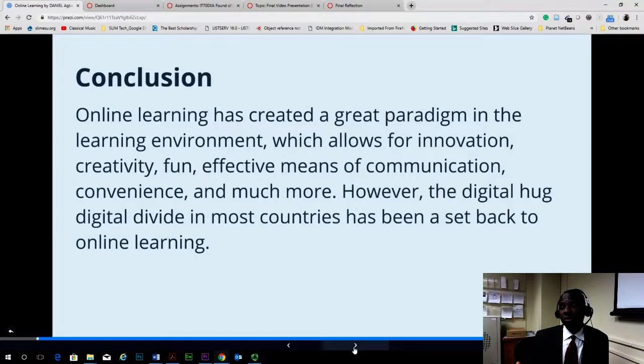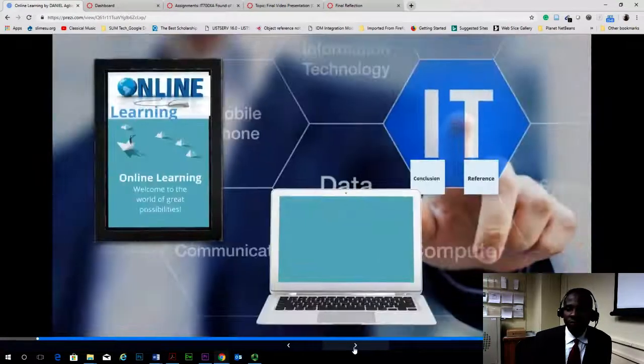There's a kind of challenge when it comes to online learning too, especially for some developing countries that don't really have the infrastructure to convert to online learning, especially for most of their schools. I think that's one of the major challenges, according to the research that I read.